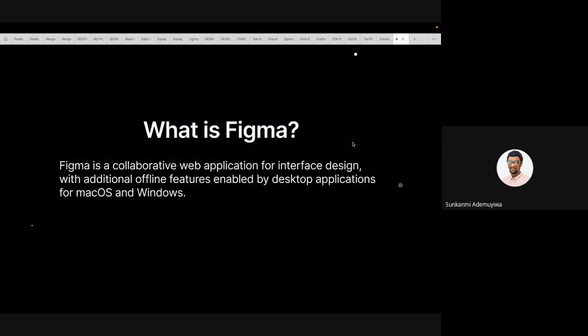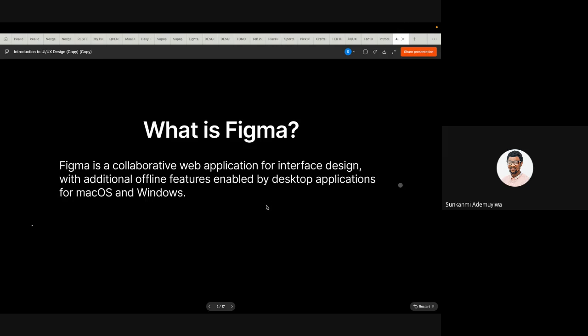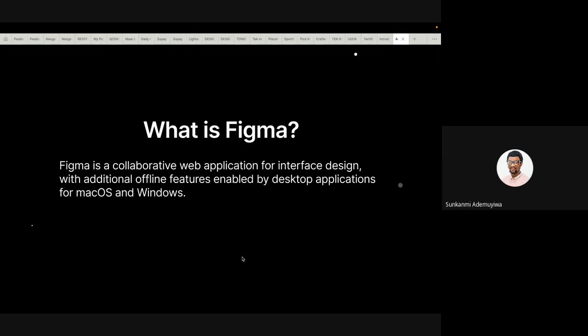Figma is a collaborative web application for interface design with additional offline features enabled by desktop application. You can use Figma on Mac OS and Windows OS. So you can actually use it offline on your system, but the issue is that you might not be able to save your work, because Figma saves whatever you do in real time while you are connected to internet. You understand?